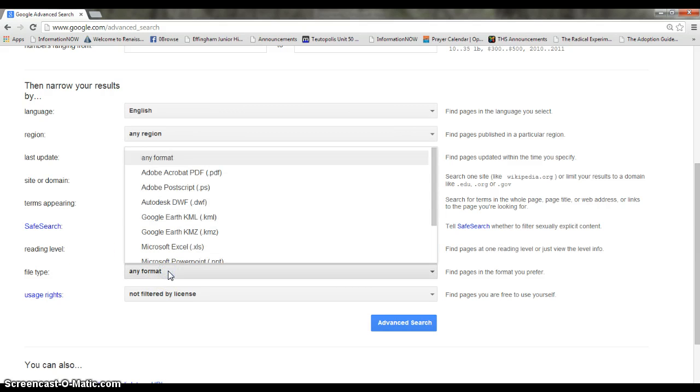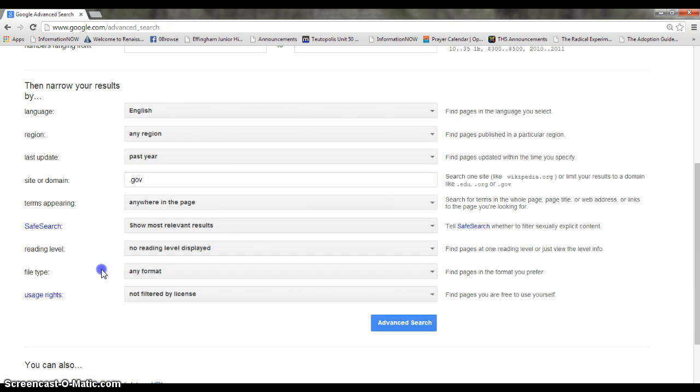I could also limit it by format. I could choose just PDF files, just PowerPoints, just Microsoft documents, or just HTML documents. But for now, because Mrs. Mape says I can use any type of file, I'm going to leave it at any format.